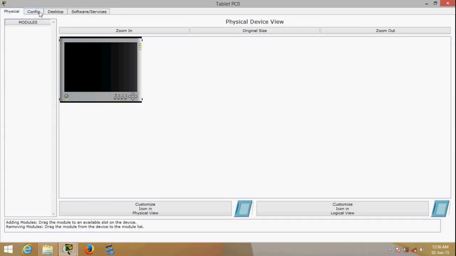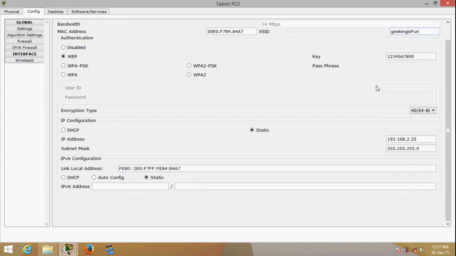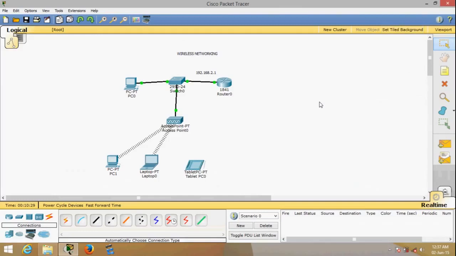Okay, I'll go to wireless again, choose WEP and put in 1234567890. And the SSID should be Geeking is Fun. I hope I have established a connection. Let's try to send a message. It's quite strange, but successful, because I have to manually put in the SSID.